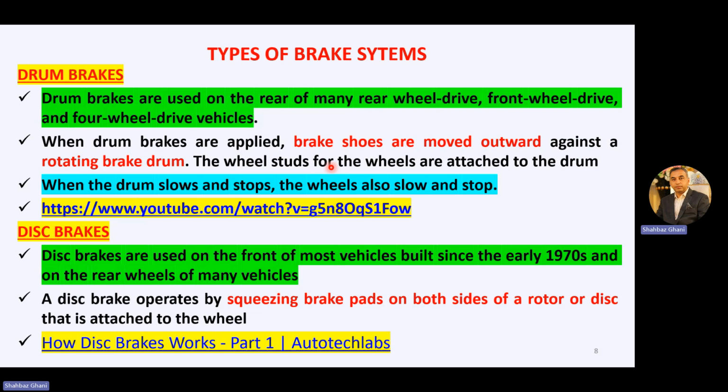The wheel studs for the wheels are attached to the drum. When the drum slows and stops, the wheels also slow and stop. Here is the linkage. You can see a good clip on the drum brakes.